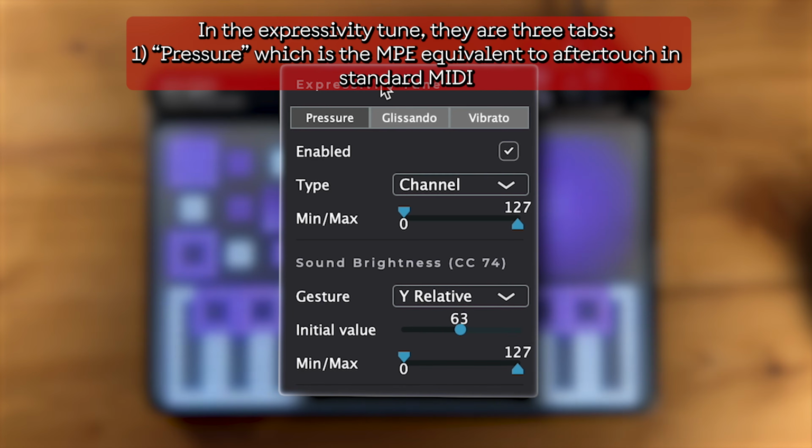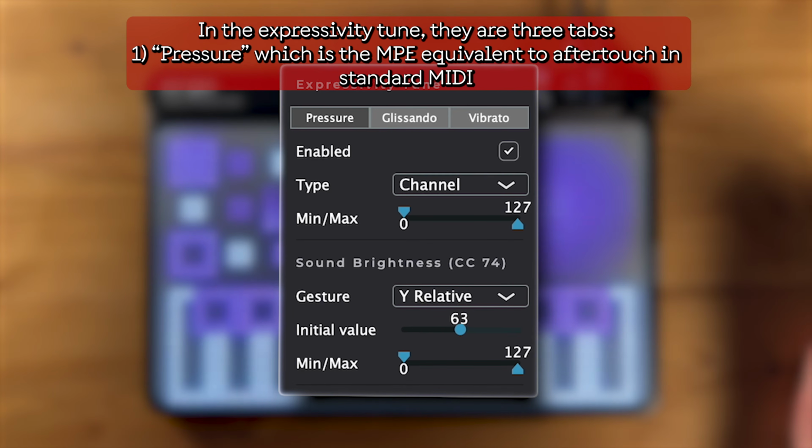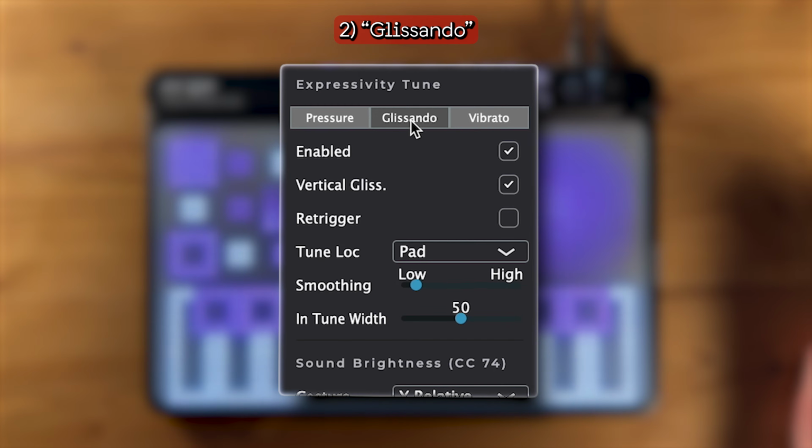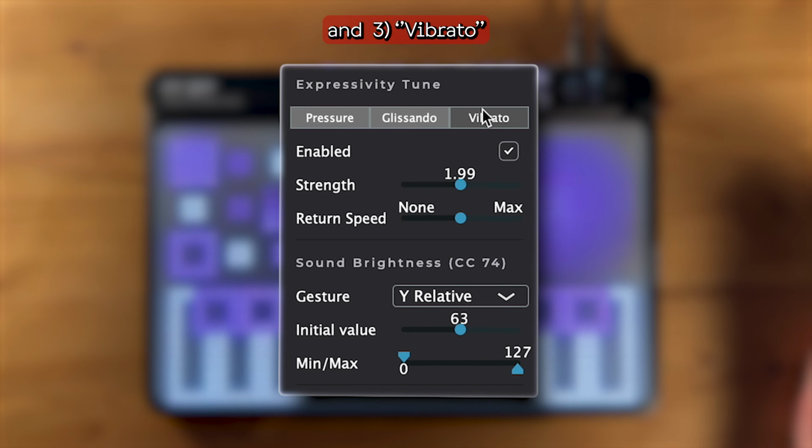In the Expressivity Tune there are 3 tabs. 1. Pressure, which is the MPE equivalent to aftertouch in standard MIDI. 2. Glissando, and 3. Vibrato.